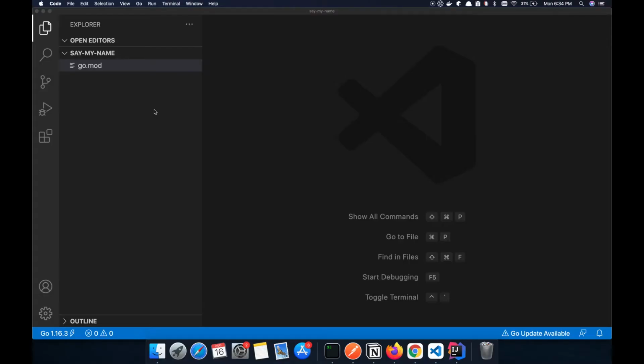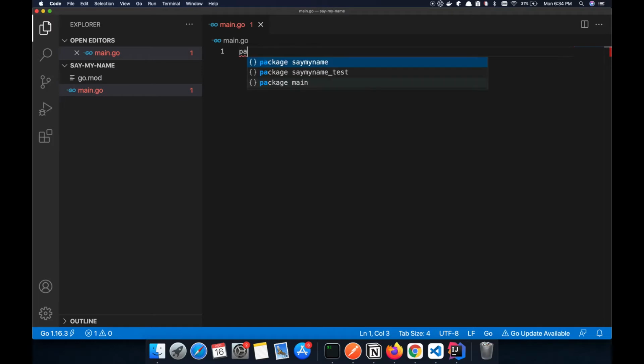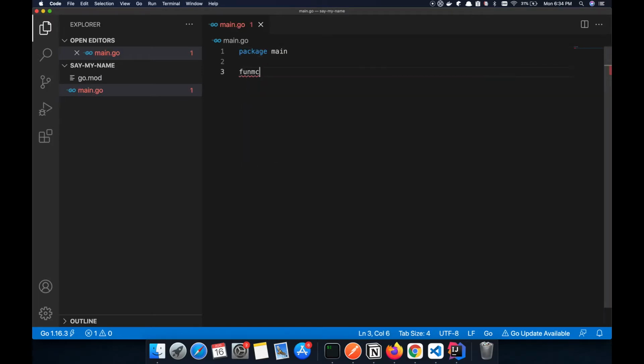Back to Visual Studio Code. I've already opened my project say my name. I'm gonna create a new file main.go, give it a package and create our main method. There we go. So let's talk about variables. Variable is just like a box. No, seriously, you store things in a box, right? So similarly, you store things in variables.